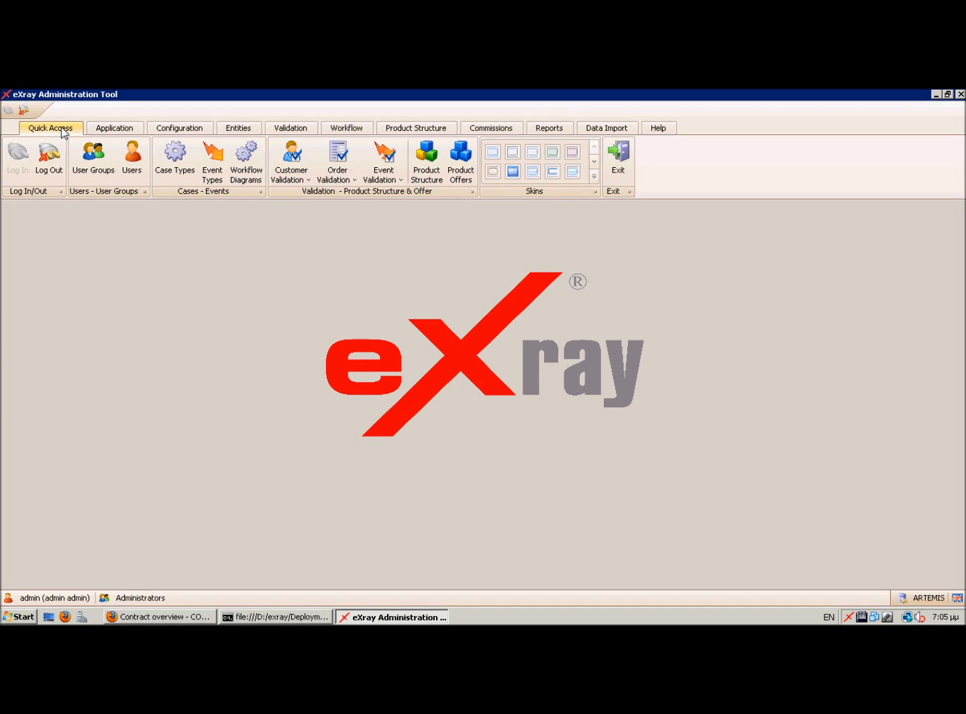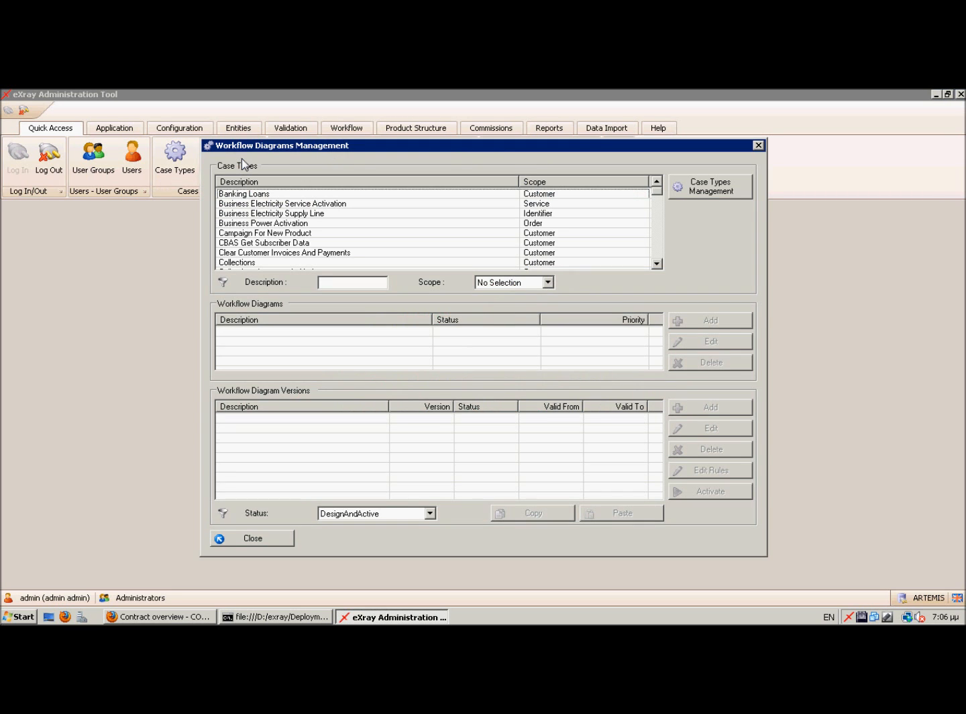Let's see the workflow definition. We saw a whole process of workflow for the first steps of an order and then the provisioning of the order to the billing. This is based on workflow definition in multiple levels, at the order level, at the service level, at the service identifier level, and so on. Let's see how this has been defined in the system.